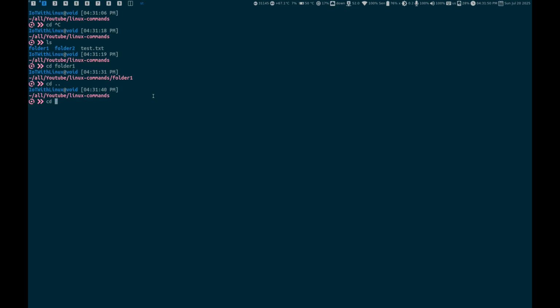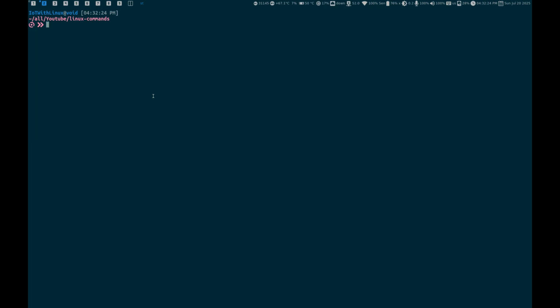Also, we can move to the home directory. We can use this symbol. Now we are in the home directory. Or we can use just cd. It is the same as cd and this symbol. If we want to get back to our Linux commands, we can just pass the path of the directory, cd all YouTube Linux commands. We are now back to our directory.